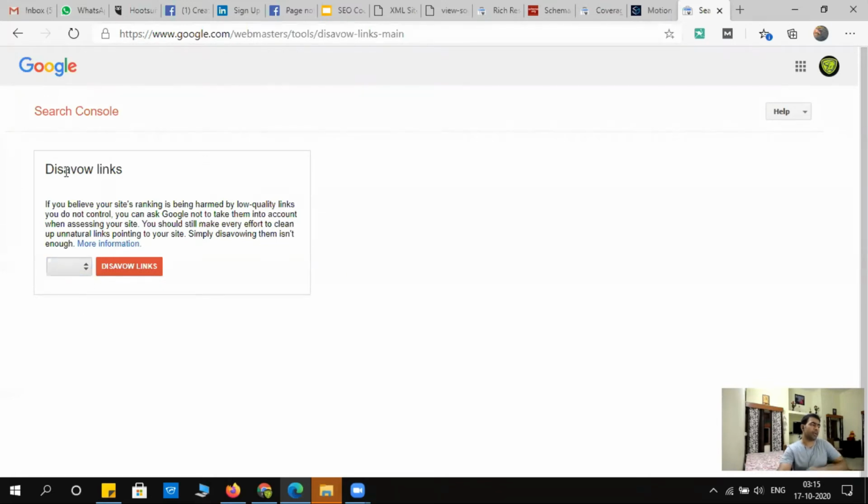See, if you believe that your site ranking is being harmed by low quality links that you do not control, even after asking people to not link them, you should still make every effort to clean up the unnatural links pointing to your website. Simply disavowing isn't enough. So you can put it over here also, telling Google to please disavow them, don't consider them. Also, you can visit all these websites, try to remove the links, contact the owner, all these things you can do.